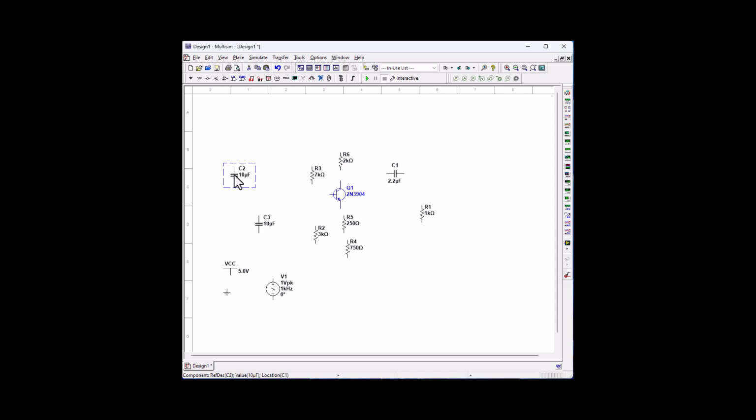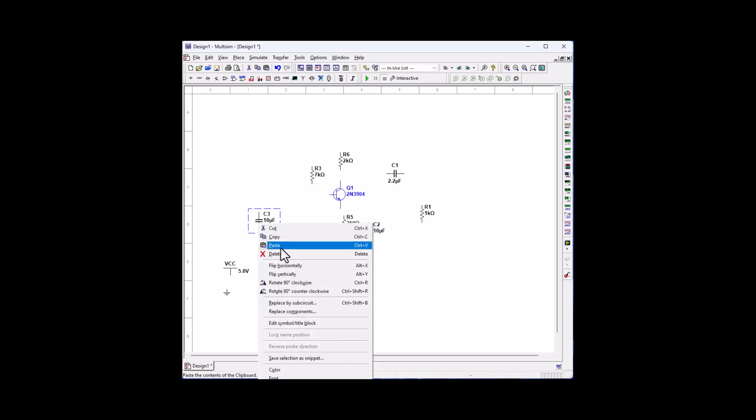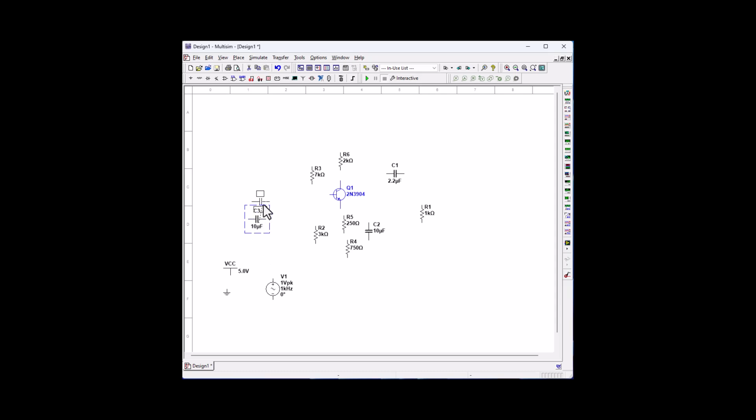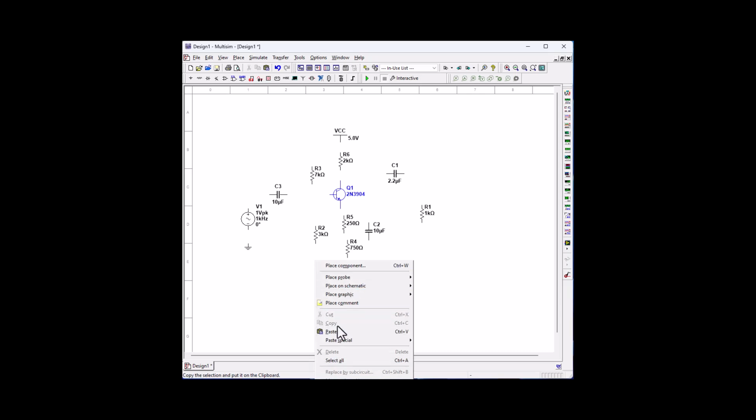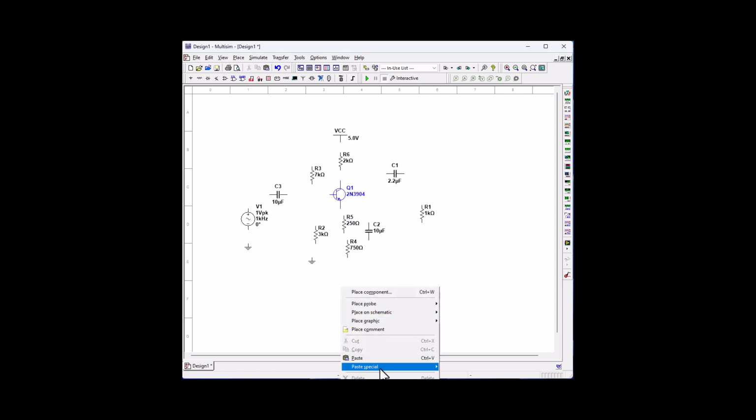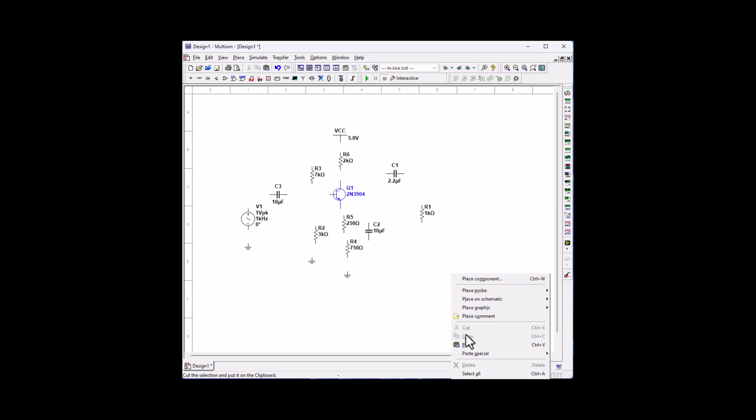And we're going to have our coupling capacitor. Let's rotate this guy 90. He's going to be our input. Function generator, our power, and I'm going to copy and paste a bunch of grounds here. Yeah, that'll get us started.